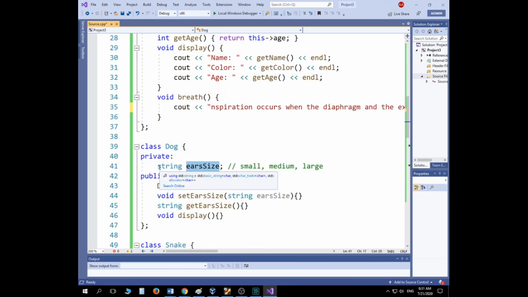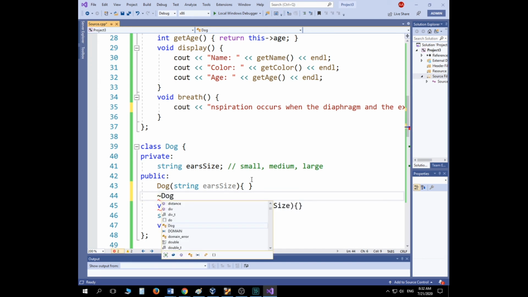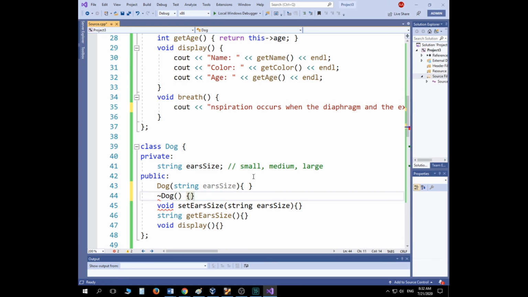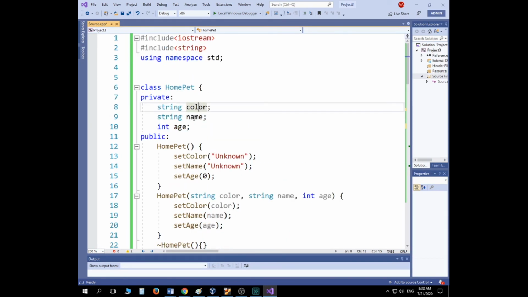But again, instead of me repeating, let's just continue with the dog. I just have one variable that I created here, which is ear size. I'm going to go small, medium, large. I have the constructor, and I have the argument constructor, setters, and display. And let me just come here and create the destructor. Okay, so this is the dog. Now, as I said before, the dog also has a color, has a name, has an age.